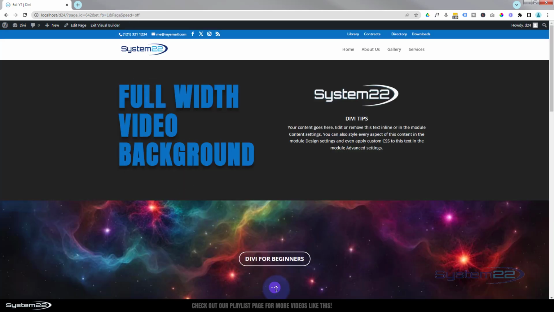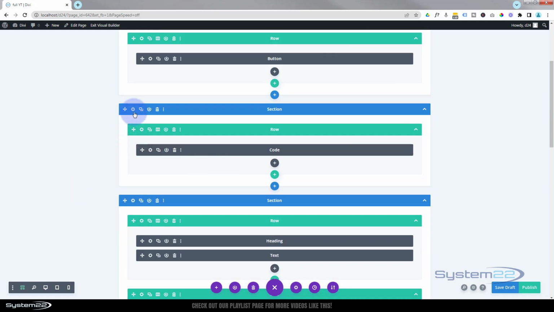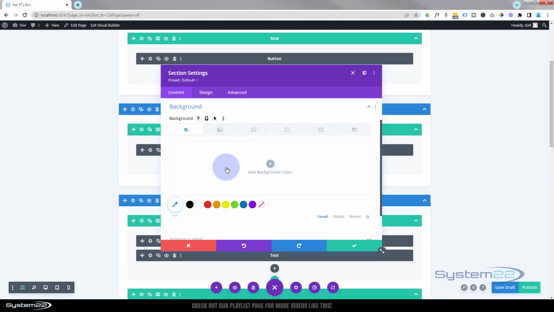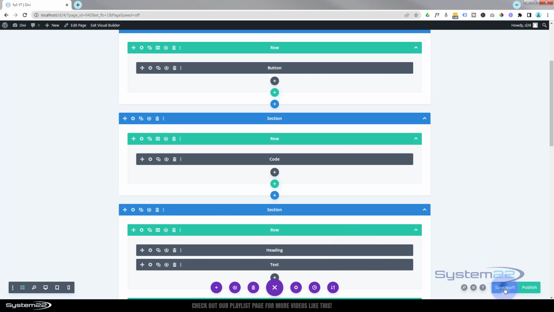I'm going to flip to wireframe mode again. Now the section that's got our video code in it, I would suggest you go into that section and add a background color or a background gradient or even a background image if you wanted to. I'll just pop a black in there for the time being. That way, if your video takes a second to load, instead of a white background where you won't be able to see the content, you'll still be able to see your content on this black background. When you're happy, save again. And we'll exit the visual builder.